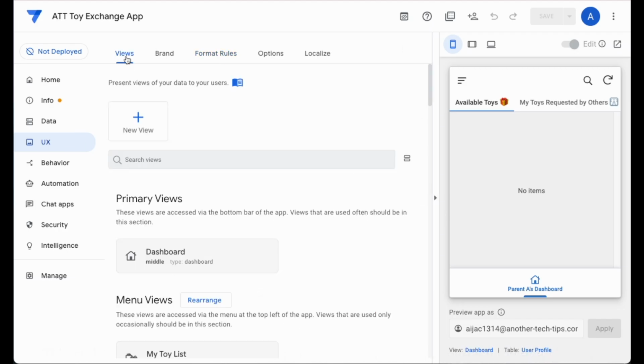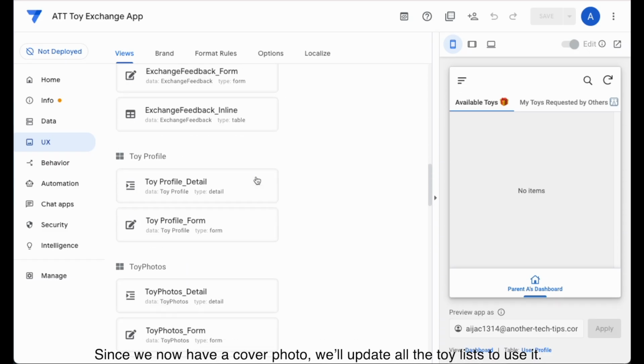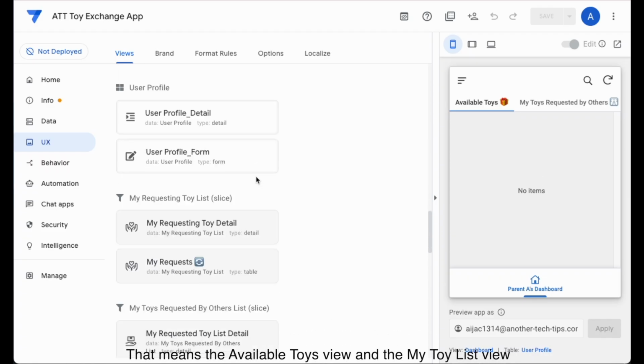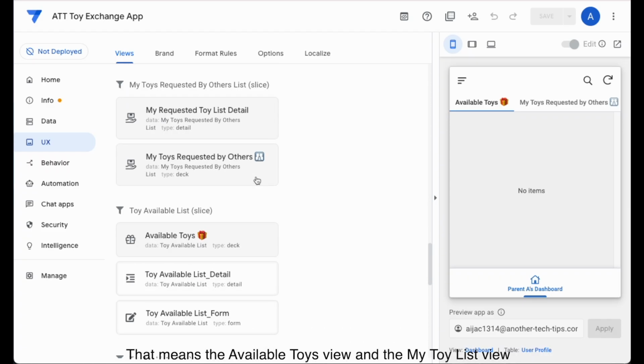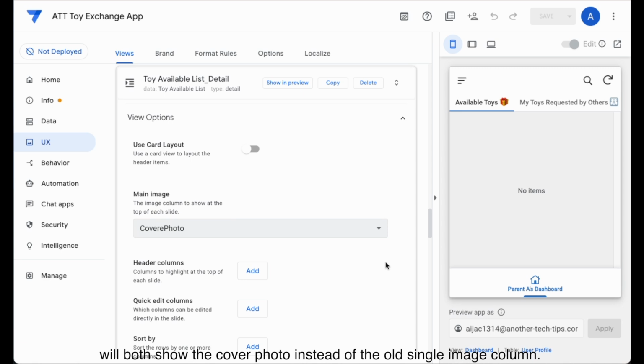Since we now have a cover photo, we'll update all the toy lists to use it. That means the Available Toys view and the My Toy List view will both show the cover photo instead of the old single image column.